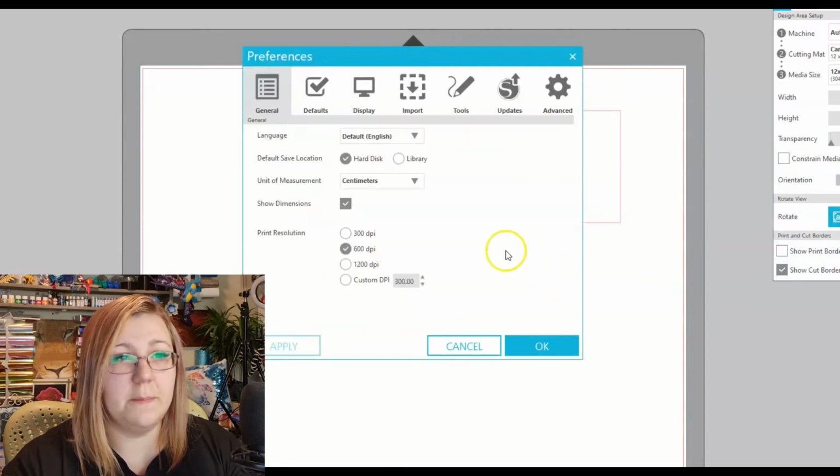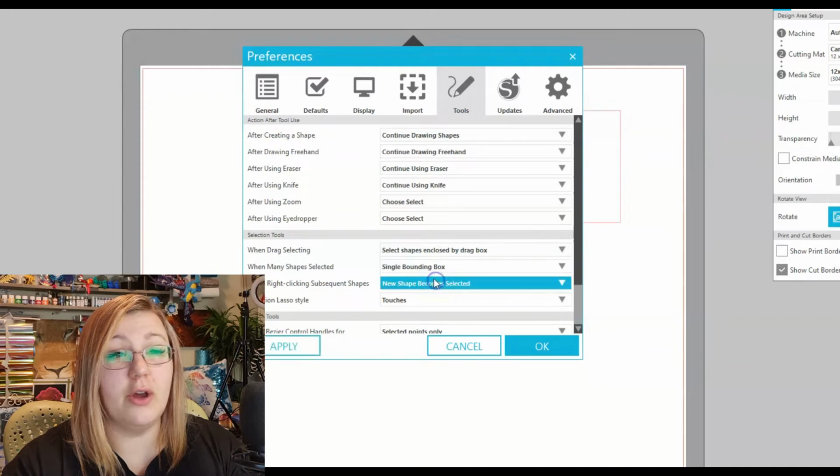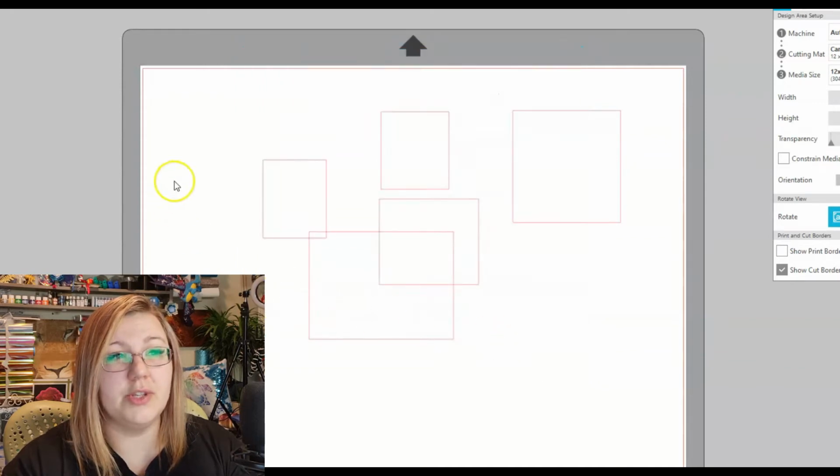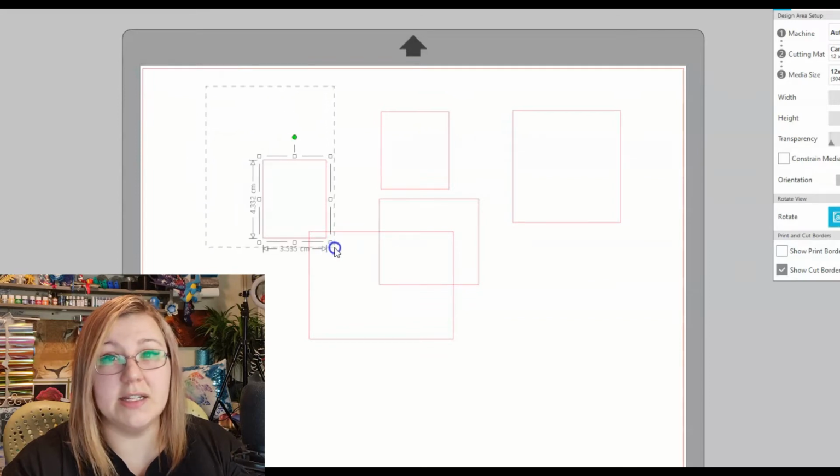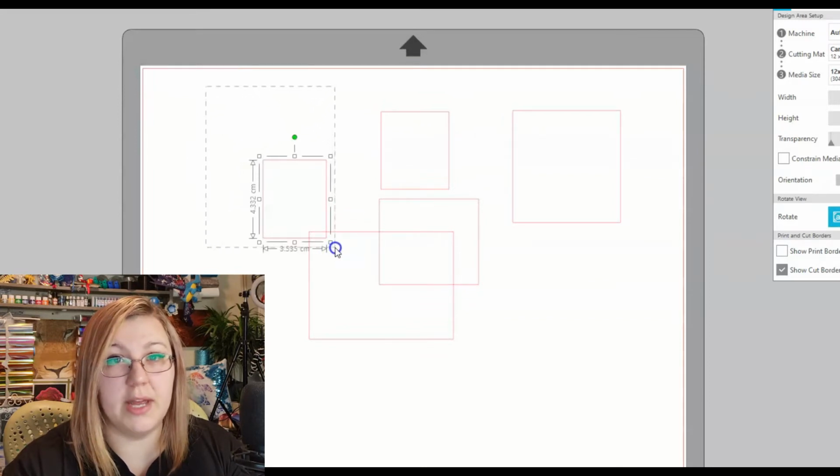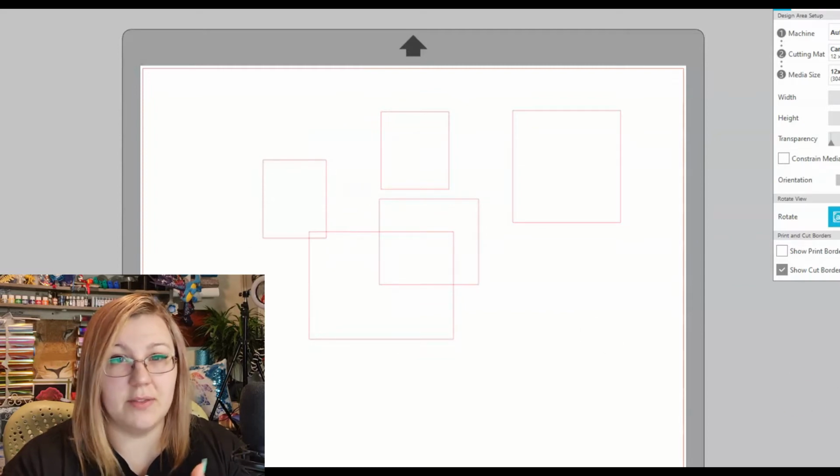But another option is to select the shapes enclosed by the drag box. Okay, so what that means is that the moment that you touch it, it doesn't select the box. So you have to select the entire shape before it selects the box, and that might be a more suitable option for you if that's the method that you want to go with.